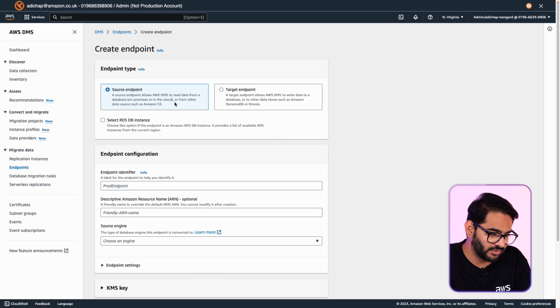Now let's create the source endpoint, which would be our DigitalOcean database. So just give a name for this source endpoint. Here I'm going to just provide do source DB.